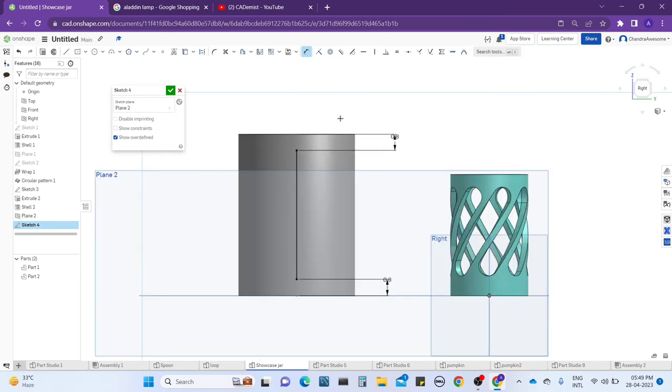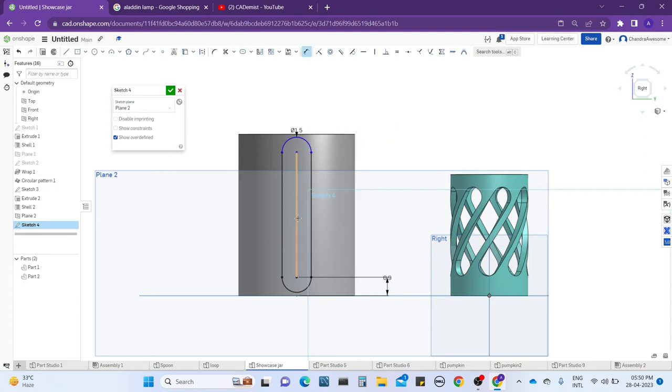Yeah, now we need this curve. To get the curve we have another tool called slot. Just select the line and you get the slot, and give the dimension here, how much you want. I think 1.5 is enough, right? But reduce the distance to 2.9. Or else give dimension to this line as 6. Fine, I think that's enough. Okay, now okay the sketch.